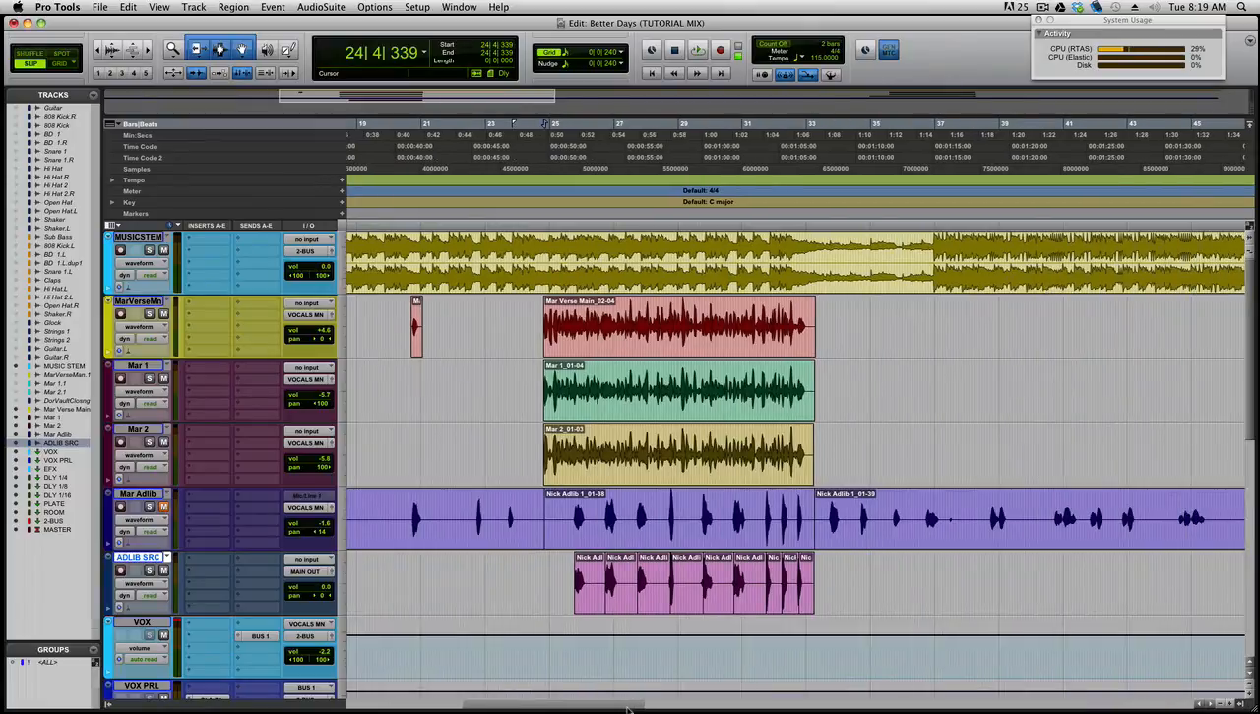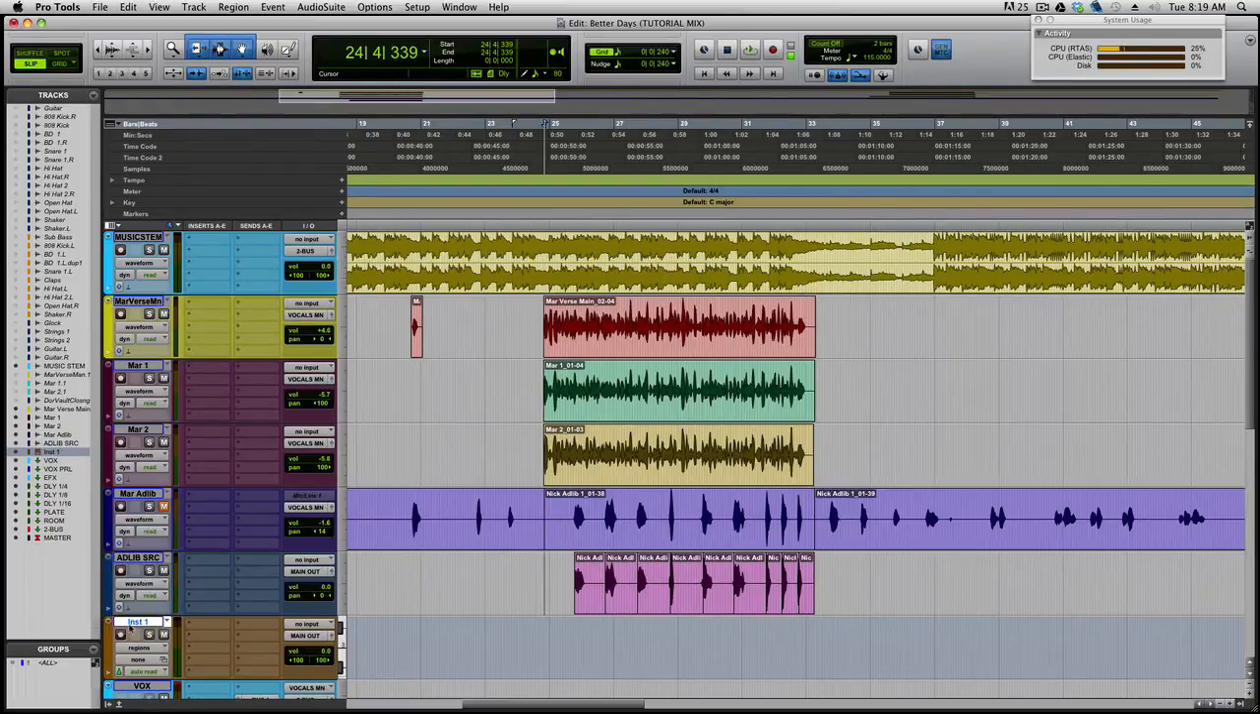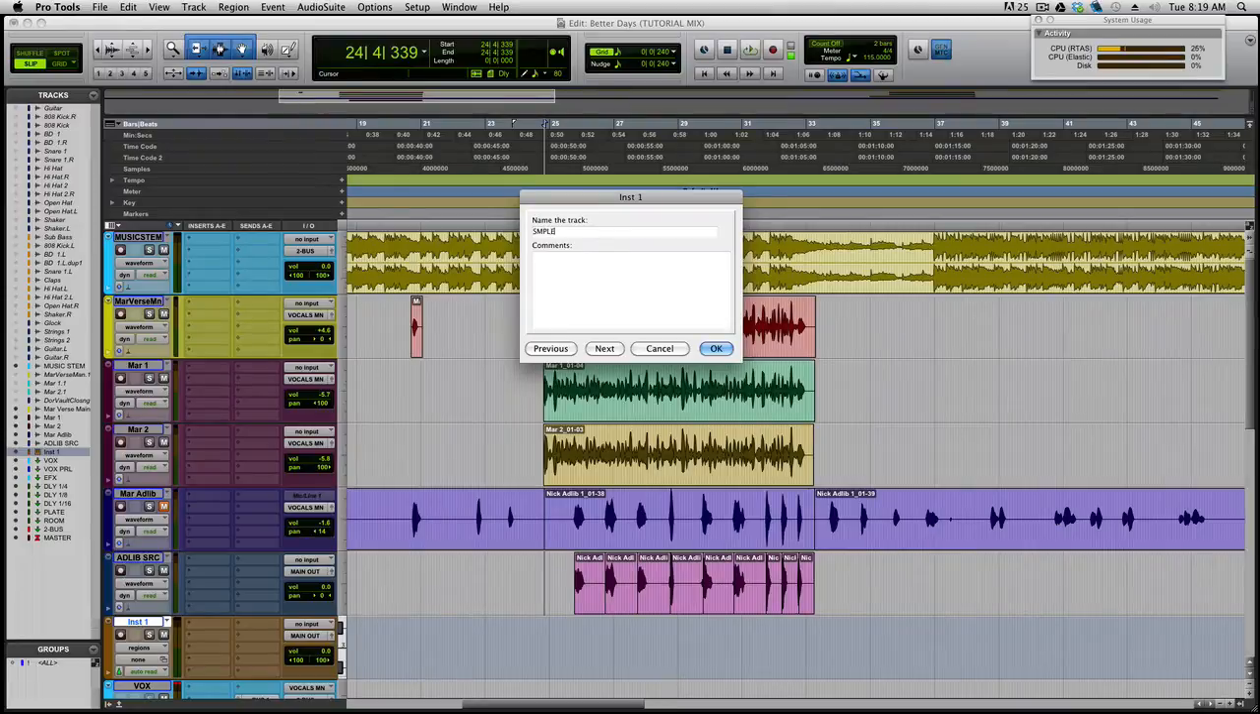Okay. Now the very next thing we're going to do is go ahead and create our instrument track in which we're going to be placing Structure Free. So right here underneath of our ad-lib source track, let's go ahead and create a new track, Shift Apple N or Track New. And this time we're creating one new stereo instrument track. Click Create. Let's go ahead and name it Sample Trigger.